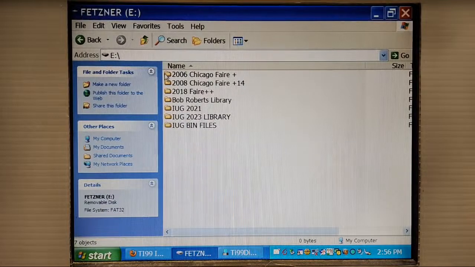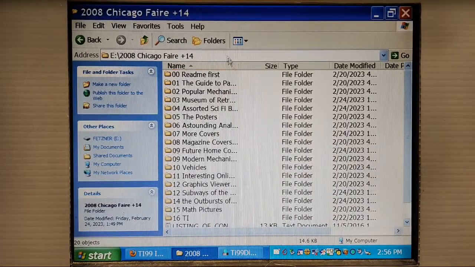So there's a few worlds in here. That was the 2018 fair. Oh yeah, the 2008 fair was a lot of fun.